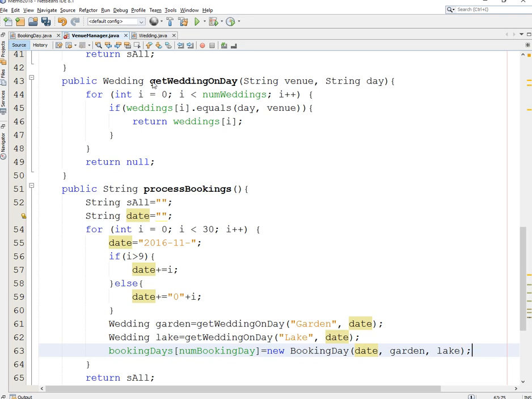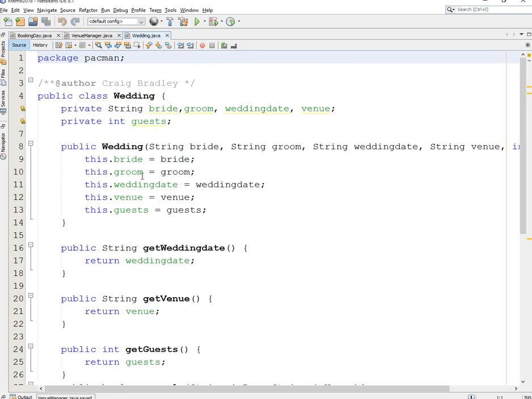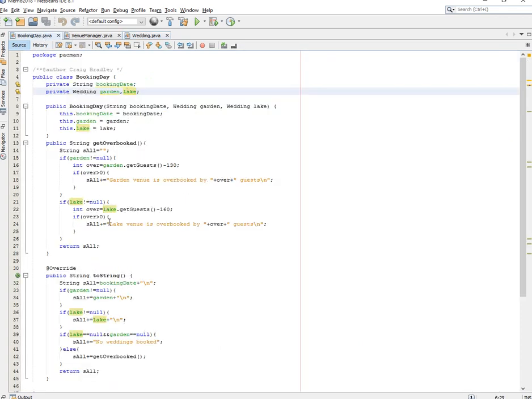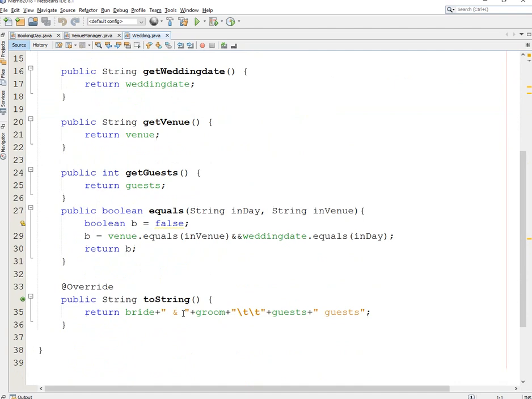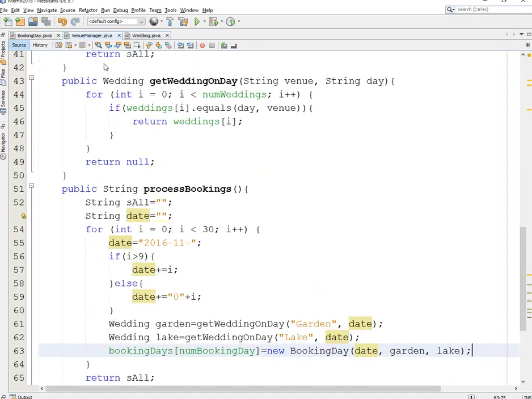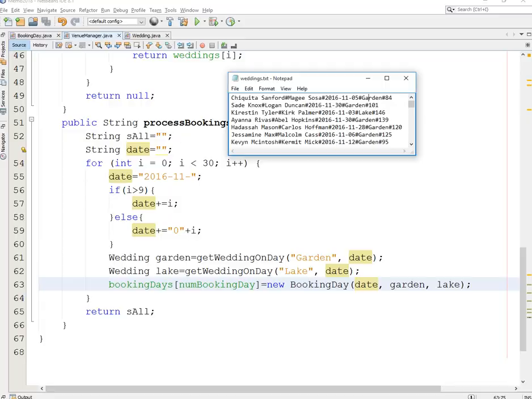It would automatically create them, and if it didn't exist, this would return null, so it would put null into there, and we handled the null inside our wedding object. In our booking day you'll see we handled if it was null here and here. It's good to have read the question paper beforehand so you could understand. Null is what it would be if the wedding didn't exist on that day, so we needed to handle null. It's very important to do that, and I think this exam was a bit about the null object.